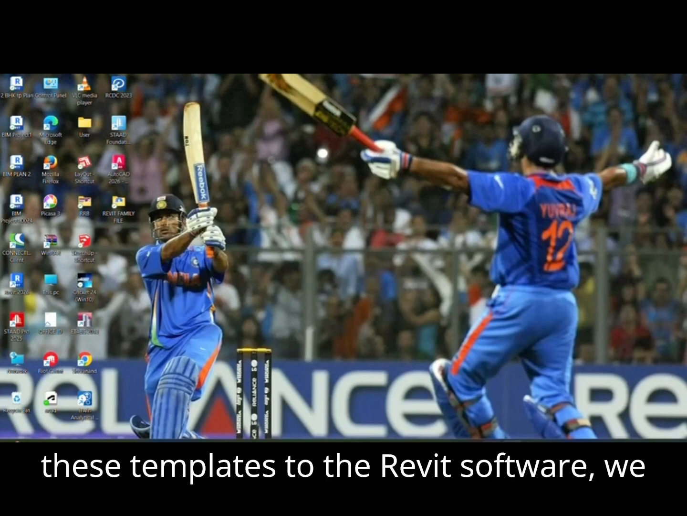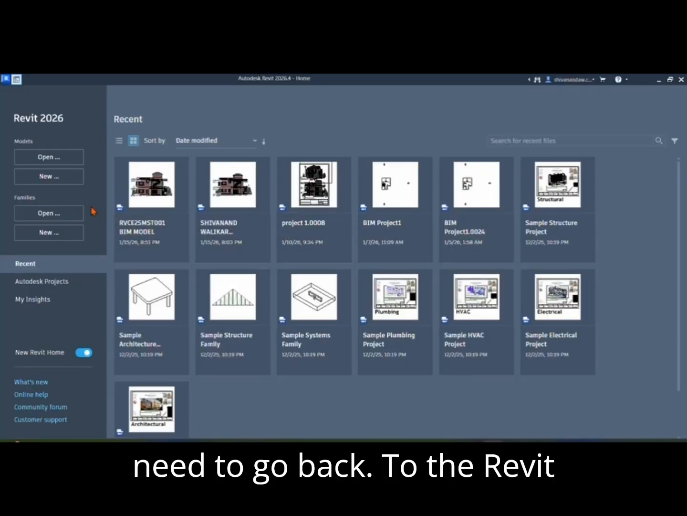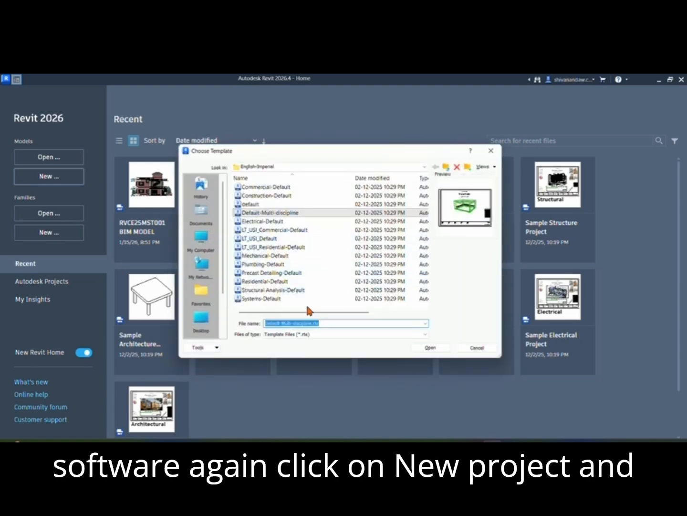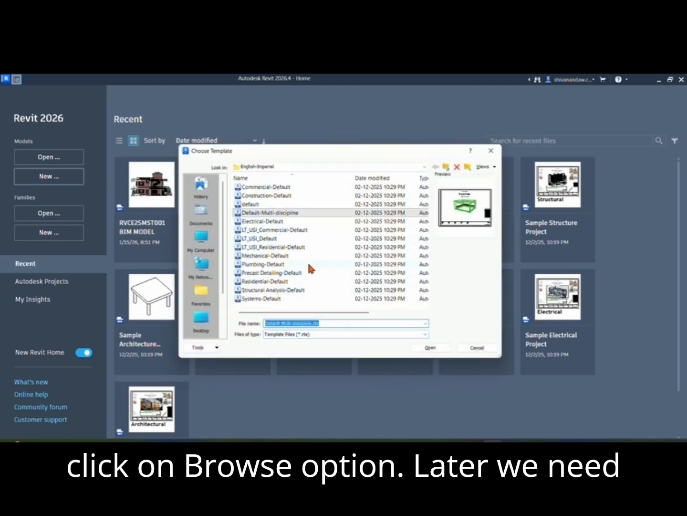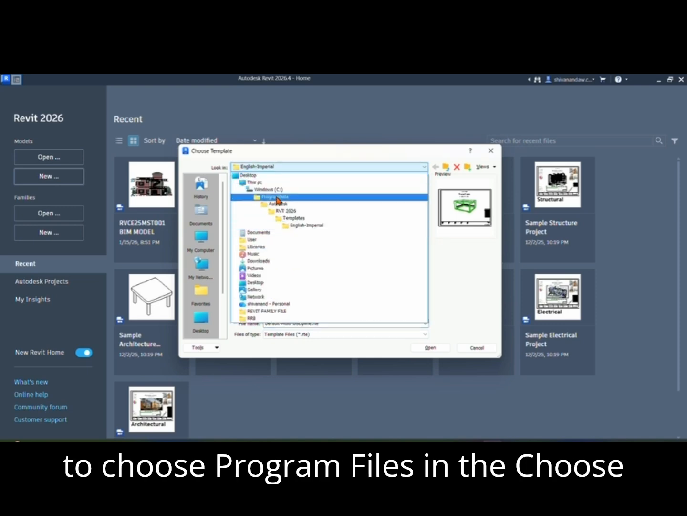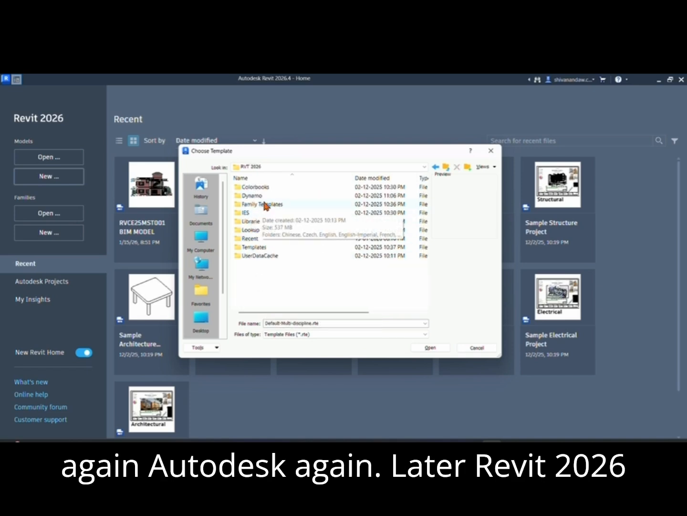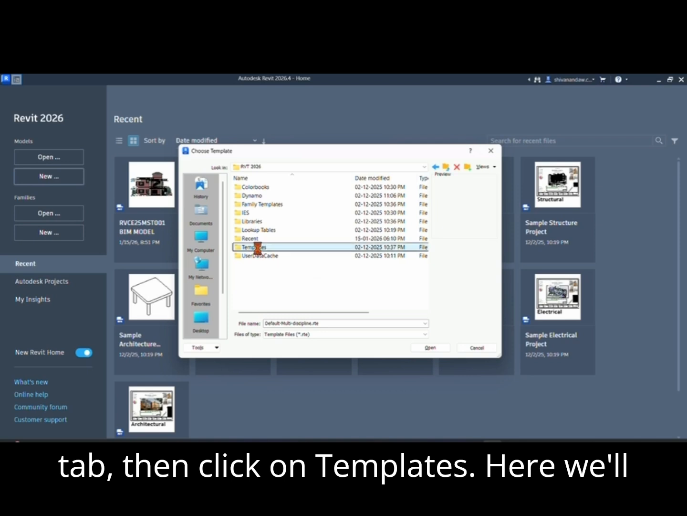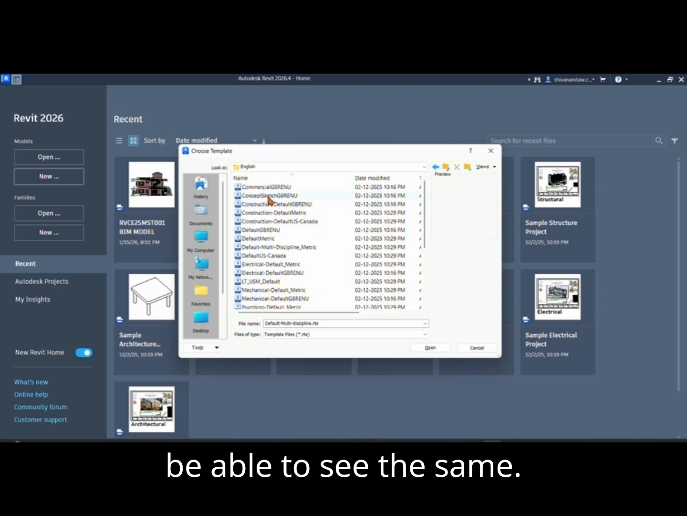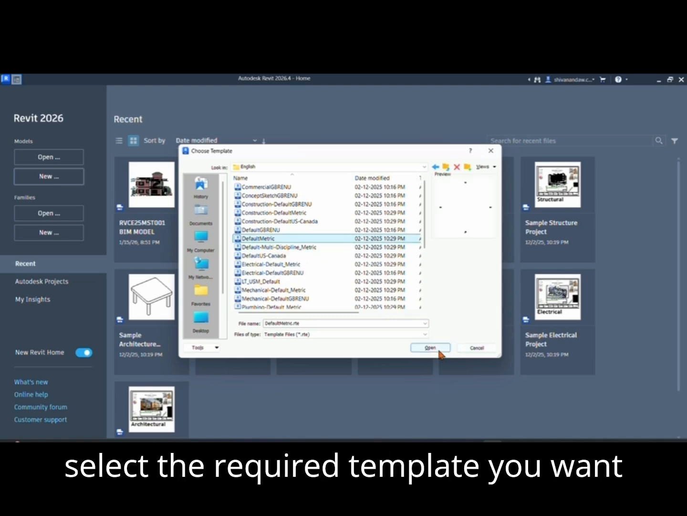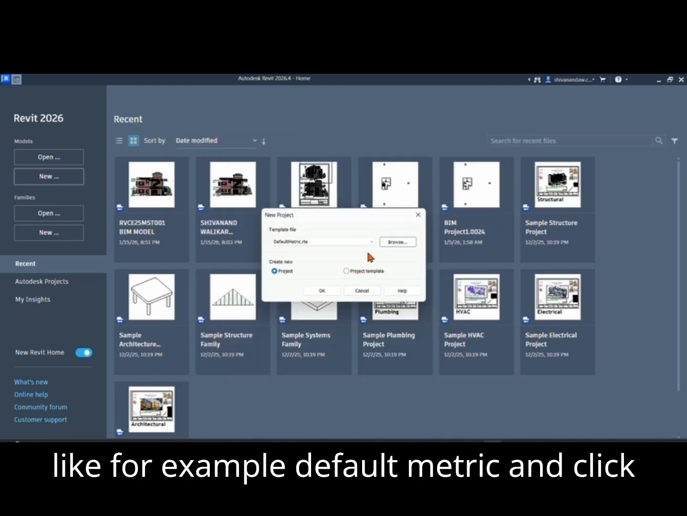To add these templates to the Revit software, we need to go back to the Revit software. Again, click on New Project and click on the Browse option. Later, we need to choose Program Files in the Choose Template tab. After clicking, click on Autodesk again, later the Revit 2026 tab, then click on Templates. Here we will be able to see the same templates which we browsed. So select the required template you want, for example default metric, and click on the OK button.